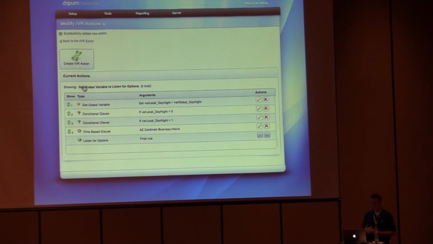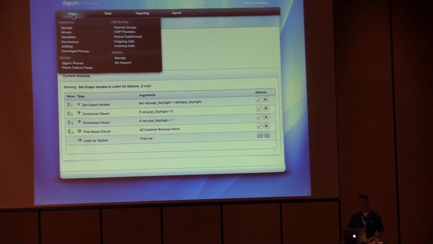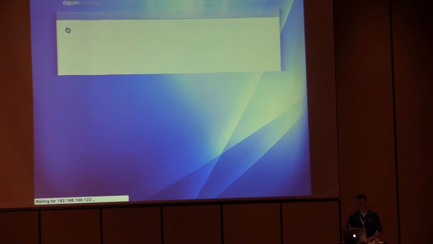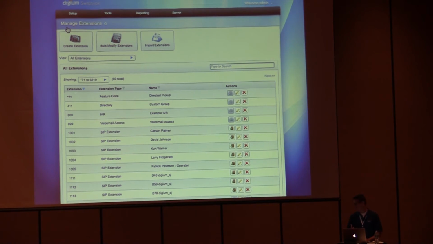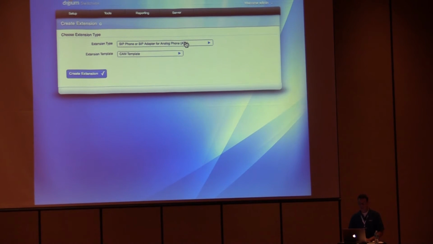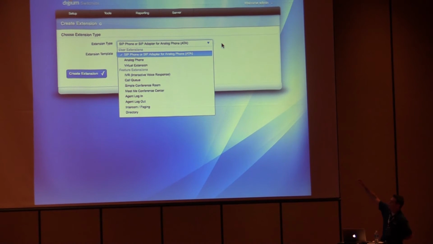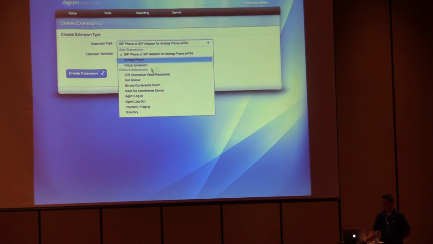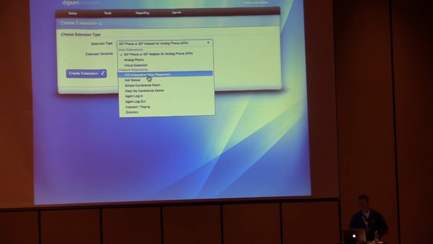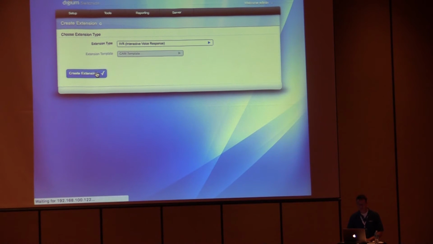Now the last thing that I would do here is I would actually go to Setup and Manage Extensions, back to the section where we actually created the queue extension. And this is where I would select Create Extension. And then I went through this kind of fast last time, but you can see there's a lot of different extension types. Earlier we selected the call queue that's here, but now what I want to do is I have my IVR. How do I access that? Or how does someone from the outside world get to this IVR? So I want to assign it an extension.